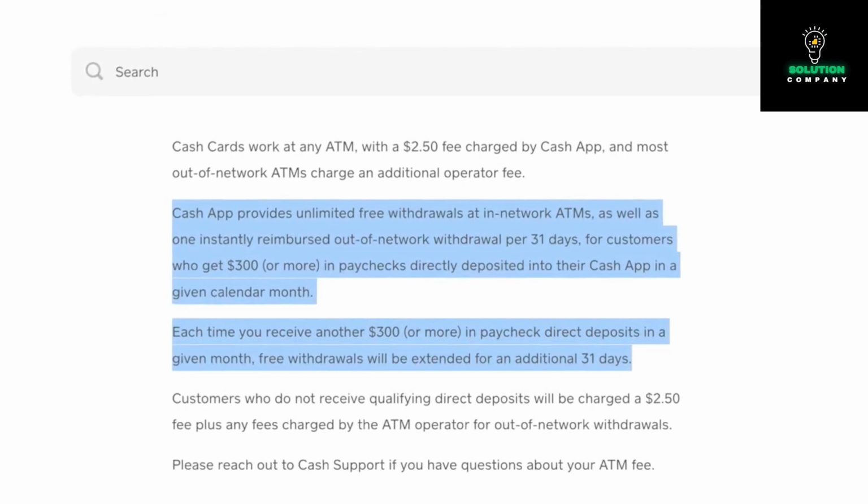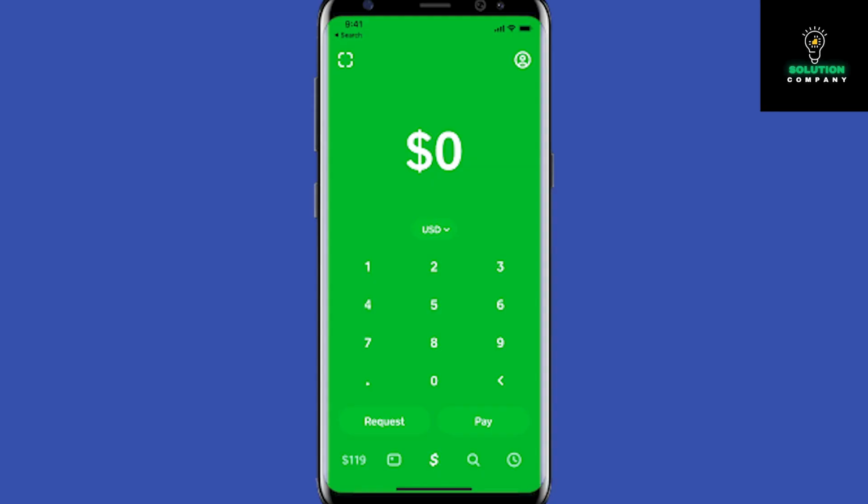The key thing to note here is that you need to be receiving frequent direct deposits that equal more than $300. But if this is set up, not only can you get the Cash App fee waived, but you can also get reimbursed for ATM fees. That means that whatever fee the owner of the ATM is charging, you will actually get a refund for it.